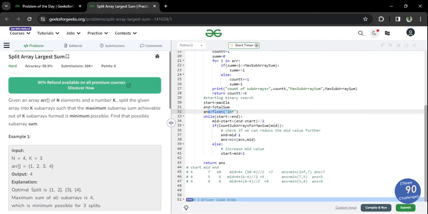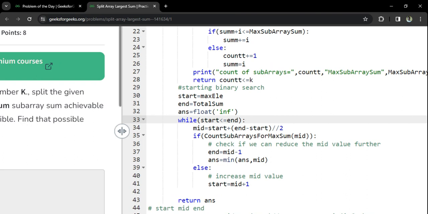What is this answer, by the way? This is going to be the minimum possible maximum subarray sum achievable. I hope I am making sense, and it's very logical. Minimum possible maximum subarray sum achievable. This is going to be my answer, because if we are trying to find a minimum value, that's why we initialize it with the maximum possible value. Okay, so let's see what we're doing.